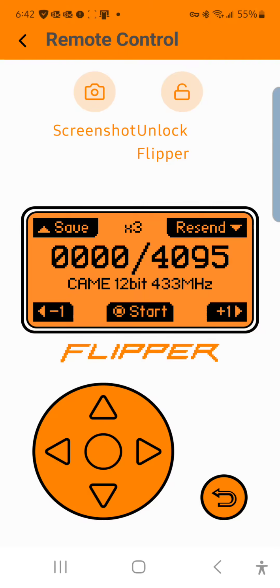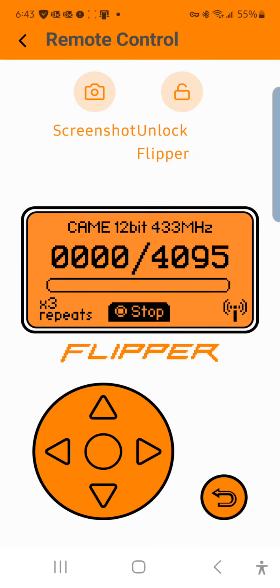Now on the left, where you see the -1 button, and on the right, where you see the +1 button, you'll see in the middle top, it says X3. So that means it's going to transmit each code 3 times. You can reduce that to 1, or you can increase it to whatever you want. But 3 strikes the right balance. So we're going to click Start.